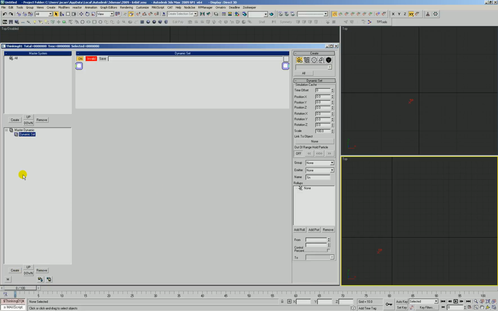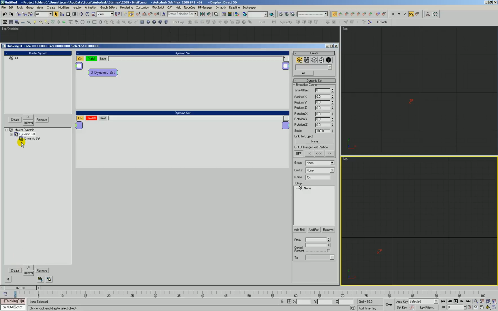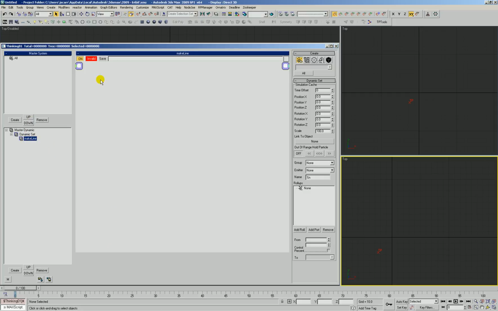We know we're going to be creating a black box, so we're going to start off with a nested dynamic set, and this is going to be our black box. Make line. We're not going to worry too much about setting it up as a black box just yet. We just want to build the thing and get the logic to work, and then we'll set it up to be used as a black box.